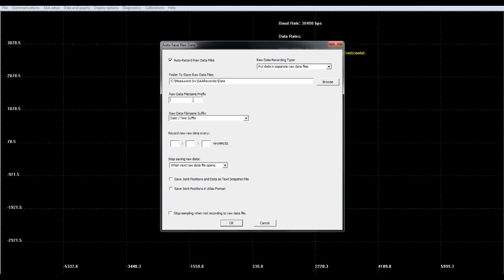You select a file name prefix, so each raw data file that gets created has the same prefix. We'll just call it raw data. And you can elect to either have a date-time suffix or a numbered suffix. So we'll pick date-time, and I'll just set the interval for 20 seconds right now so it's nice and fast for this demo. And we'll stop saving after a sample limit's reached. We'll just save 1 sample per file.